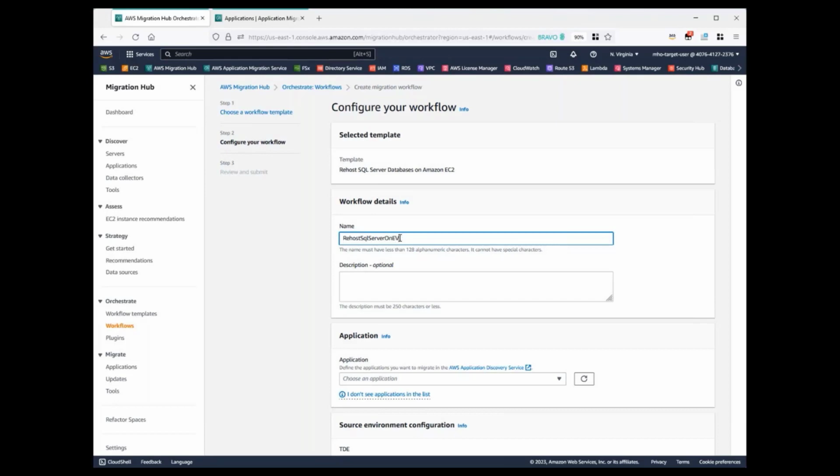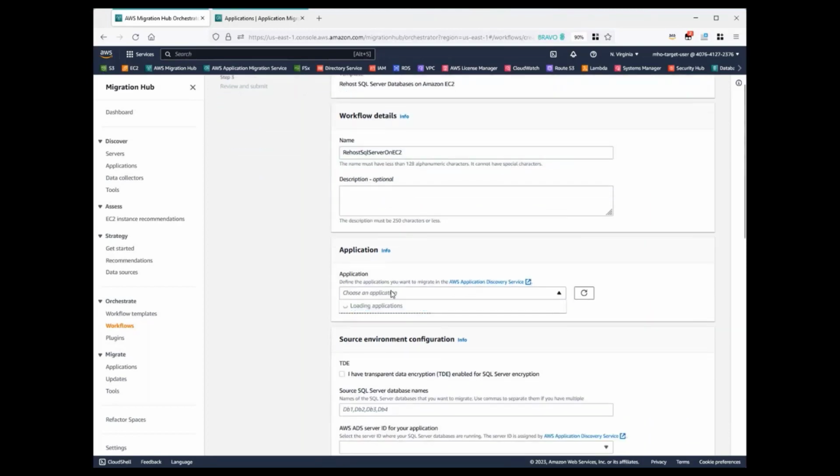So let's go ahead and give it a unique name. And this time we've got a few more choices because there's a number of more elements going on here.